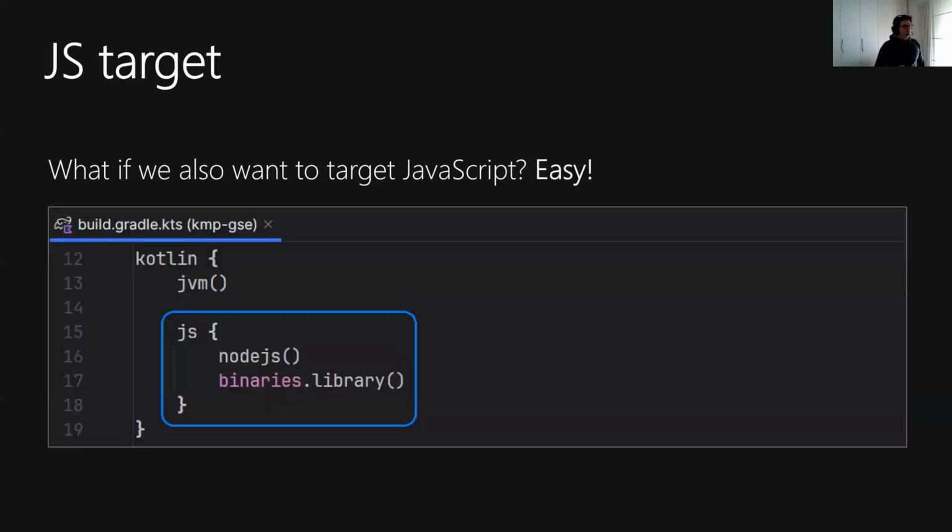And that's how you do it. Another 4 lines inside of the build script where you activate the JS target. You specify under which runtime that JS code will run on. That is Node.js. And you specify the output of the compilation process with binaries.library. That means the Kotlin compiler will output a Node.js package. So some JS files and a package.json file.